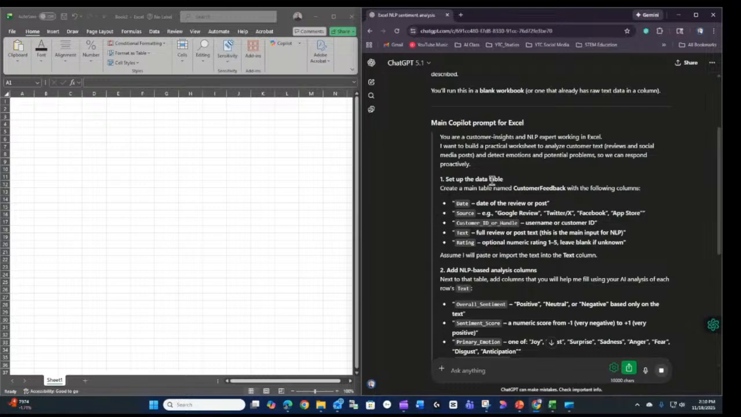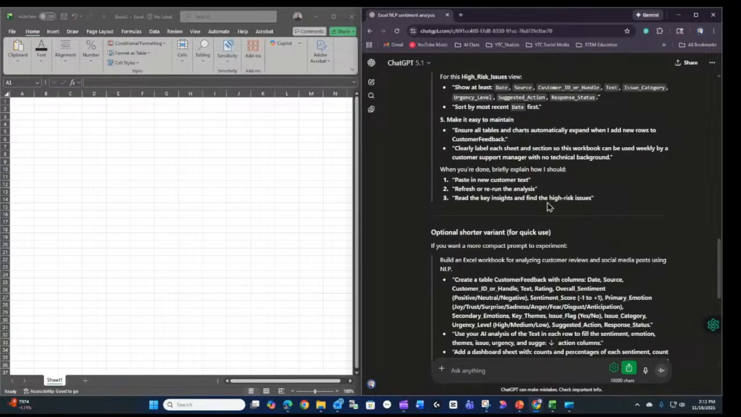Rating, and then here's the NLP-based analytics. Overall sentiment: positive, neutral, negative. Primary emotions: joy, surprise, sadness, anger, fear, disgust, anticipation. Make it easy to maintain, so it's ensuring the tables and everything are where I can easily adjust it from a user perspective.